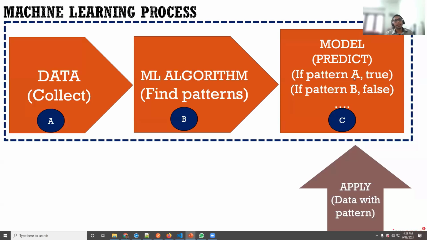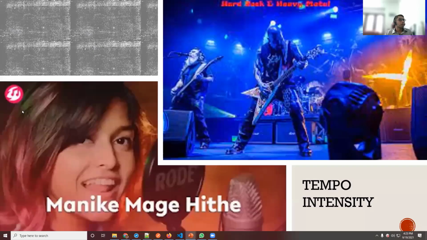If pattern A is matching, then predict true. If pattern B is matching, then predict false. So we are first teaching the machine how to do things. Then we are giving it data and checking if this new pattern is matching with this one. If it is A, do this. If it is B, do this. Simple as that.